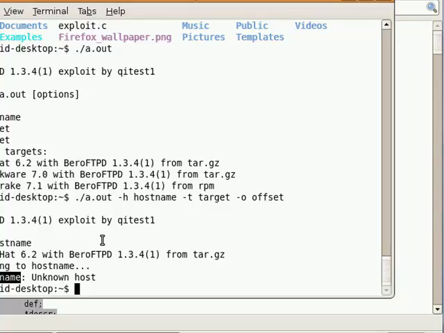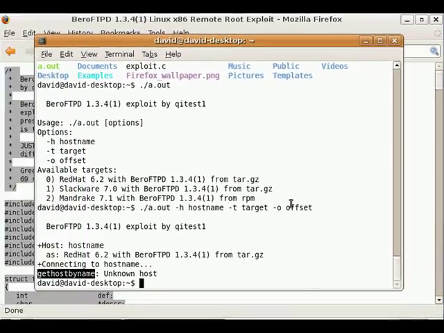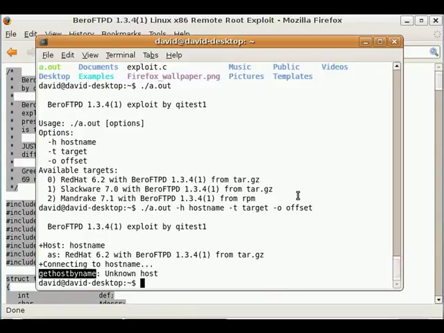So basically, that's how you compile and run a C exploit in Linux, or pretty much the same in Windows. But in Windows, you'll probably be using a GUI compiler like Microsoft Visual C++. Now let's look at running Linux-made exploits in Windows in the next video.